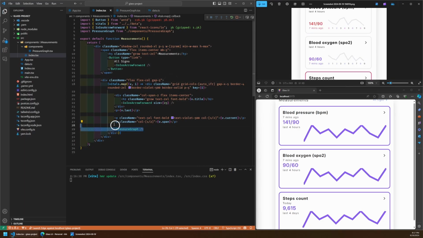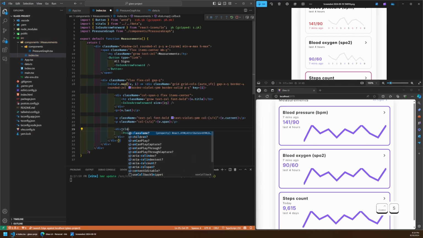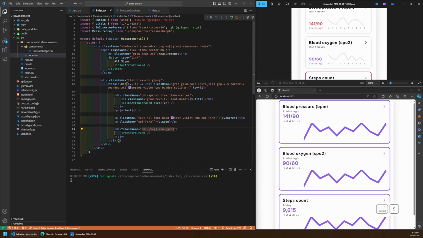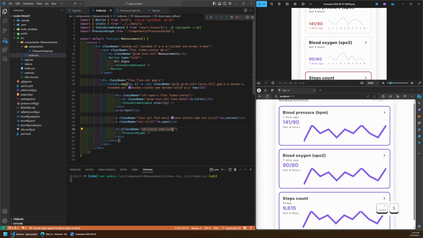Let's drop this one inside a div. Yes, and then let's say class name. So let's say column of 2 to 3. Say 2 to 3 like this. Yes, and then row, I think 5 to 6. Yeah, 4 to 5. This is it.